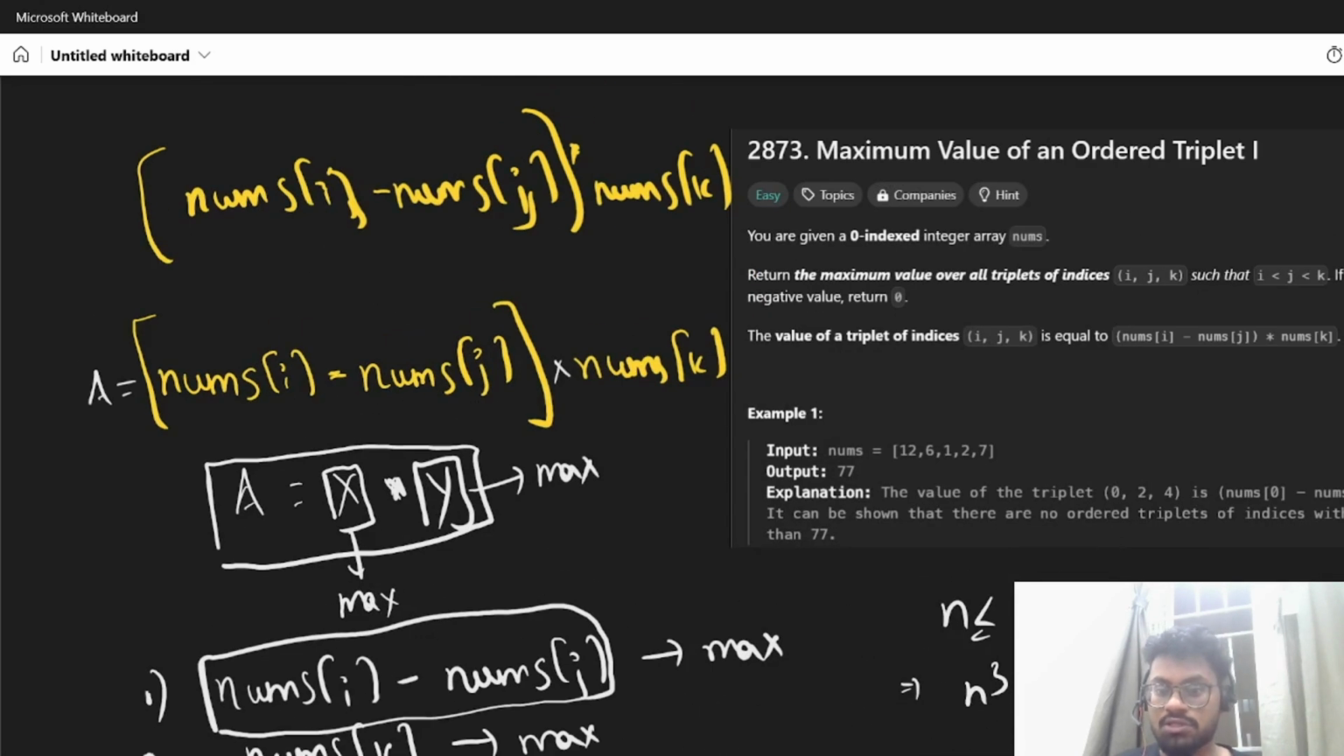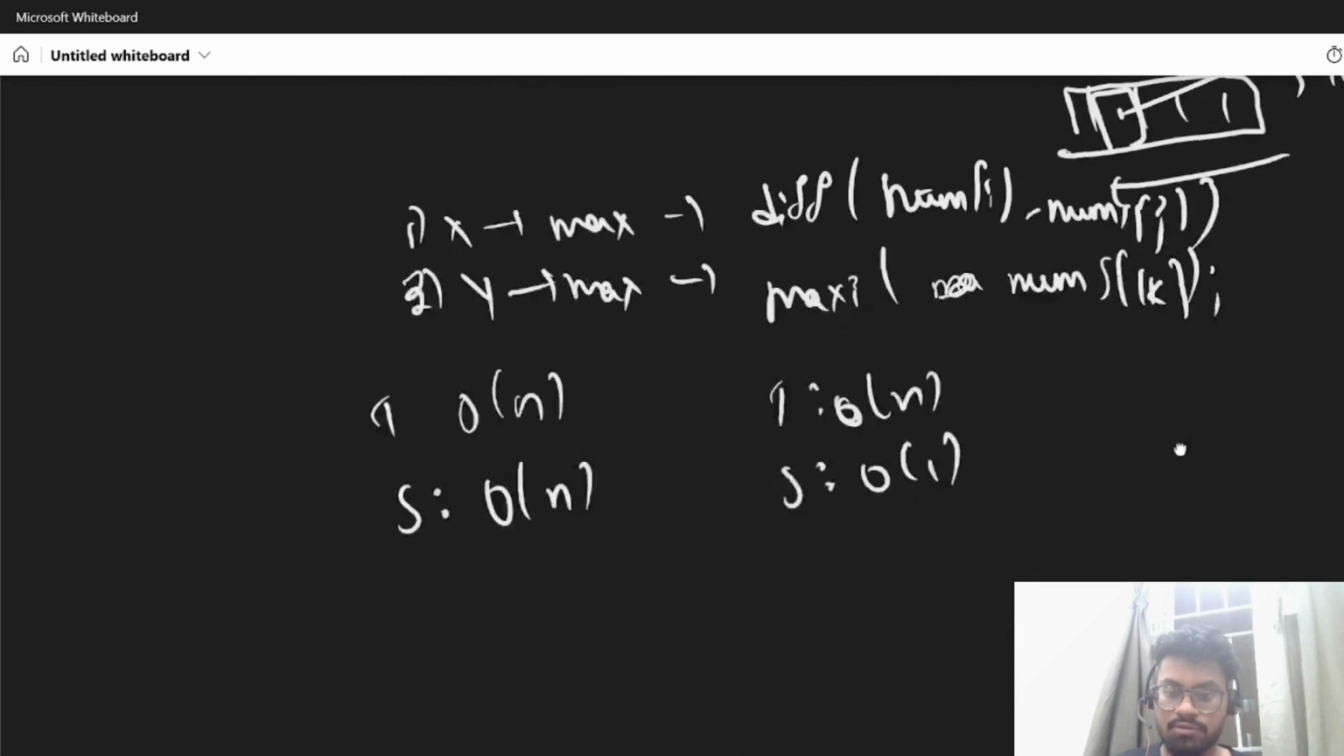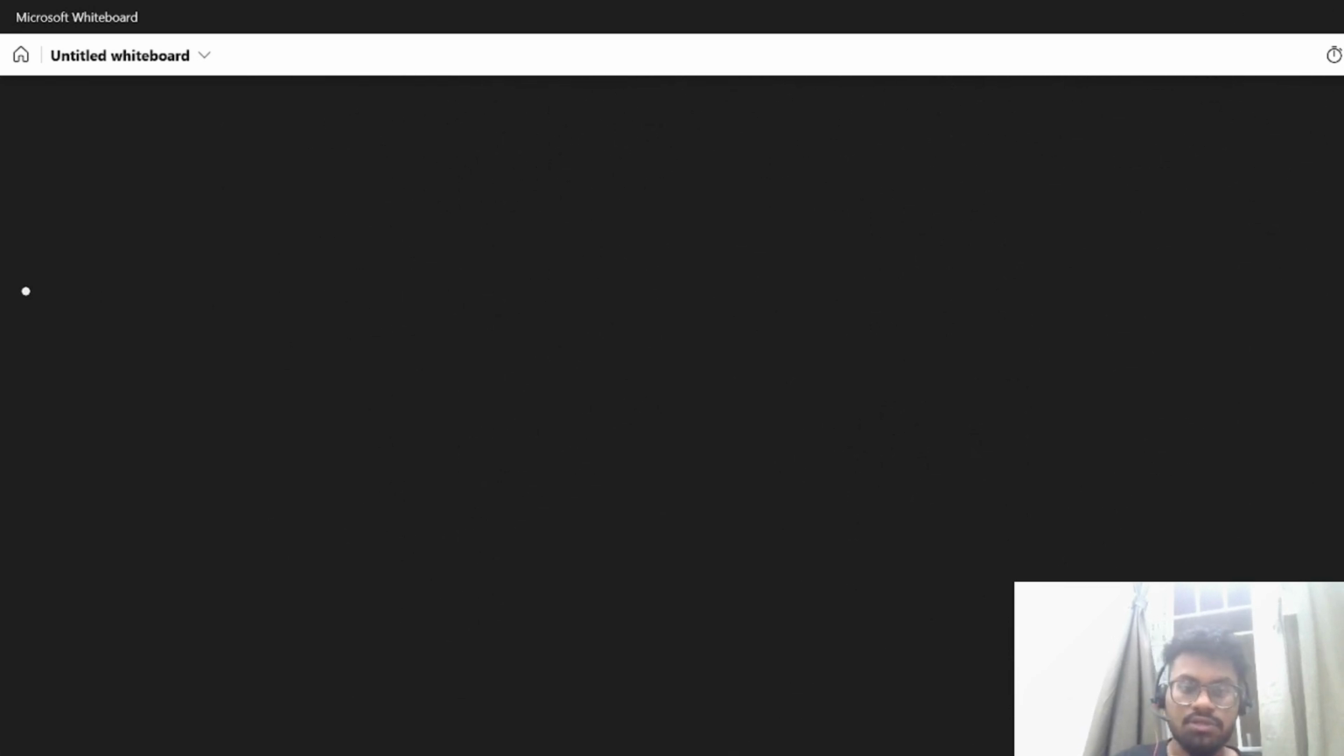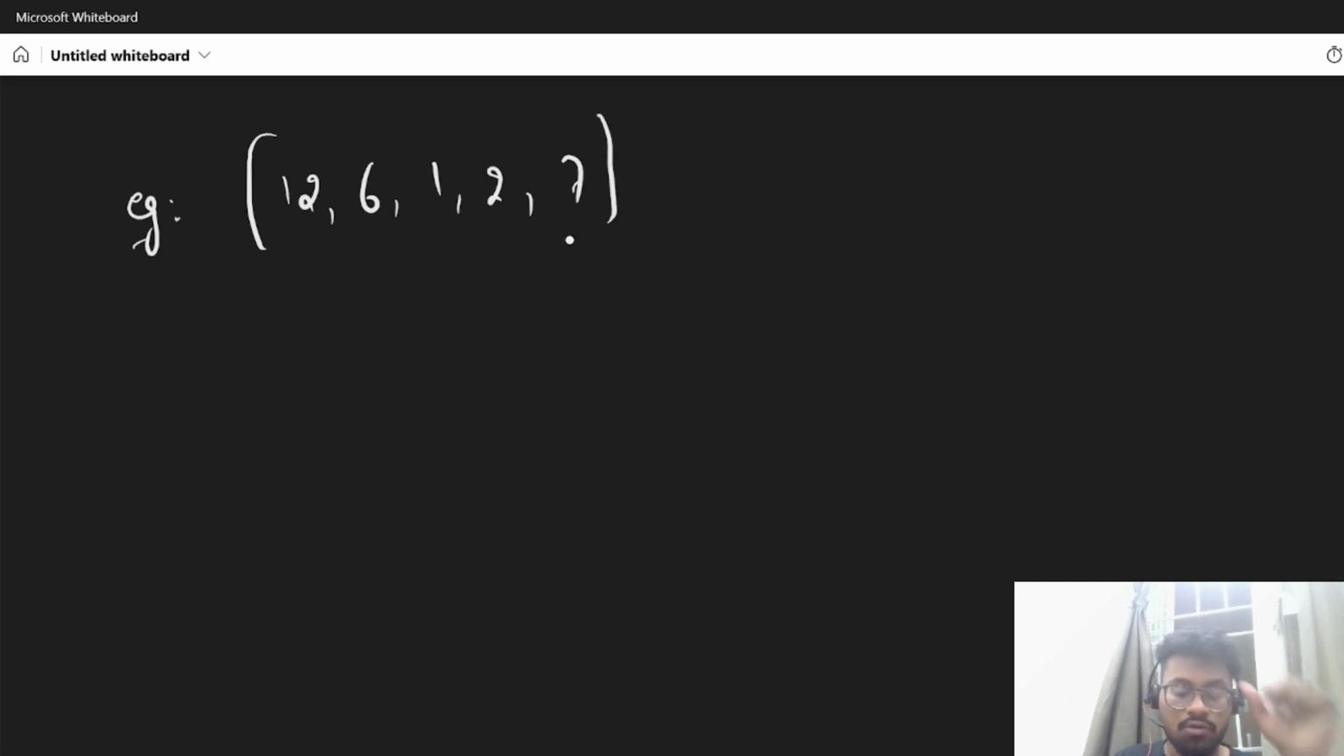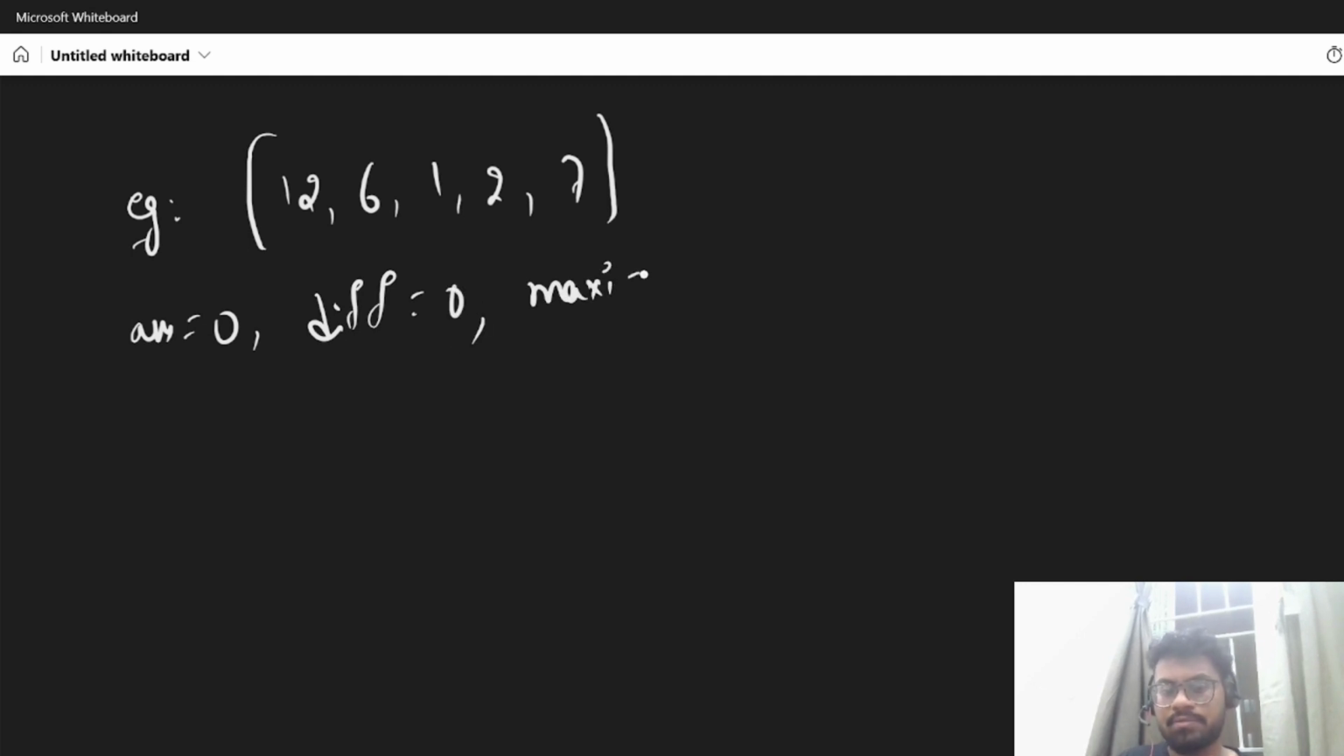So 12, 6, 127. 12, 6, 127. So what is the example? 12, 6, 127. Okay, so first what we'll do is store answer as 0, and difference, let's take the difference as 0, and the maxi. That is also 0.